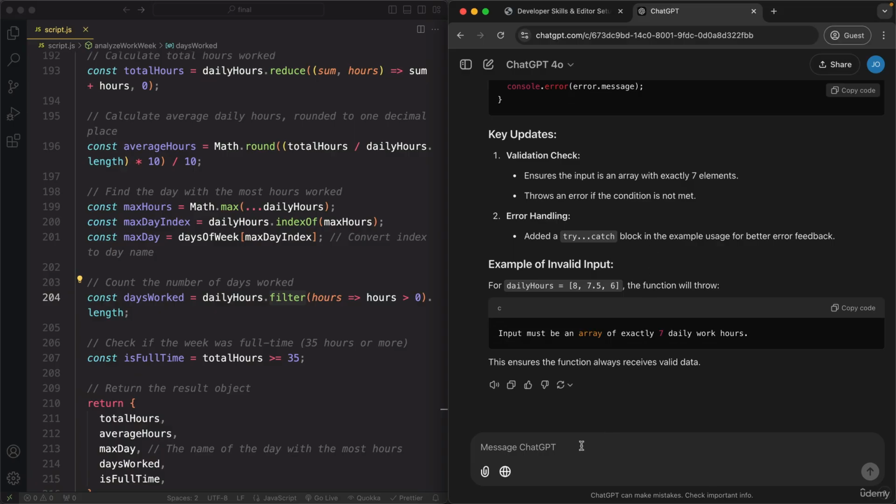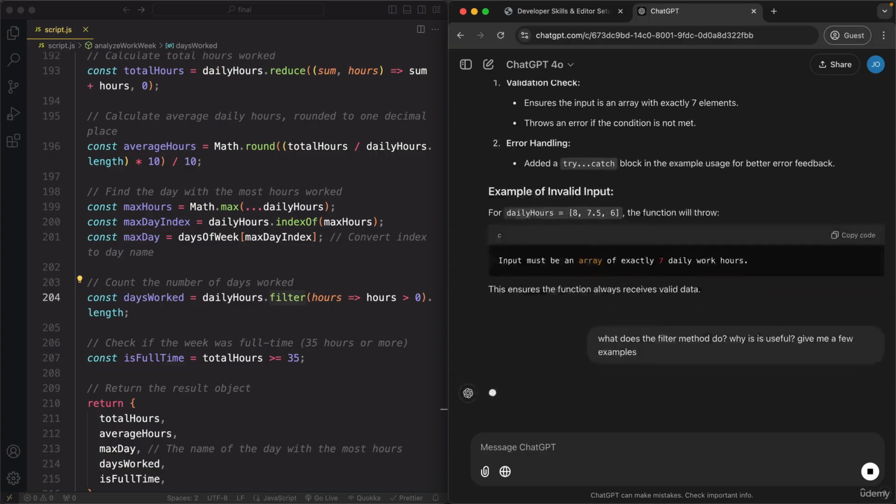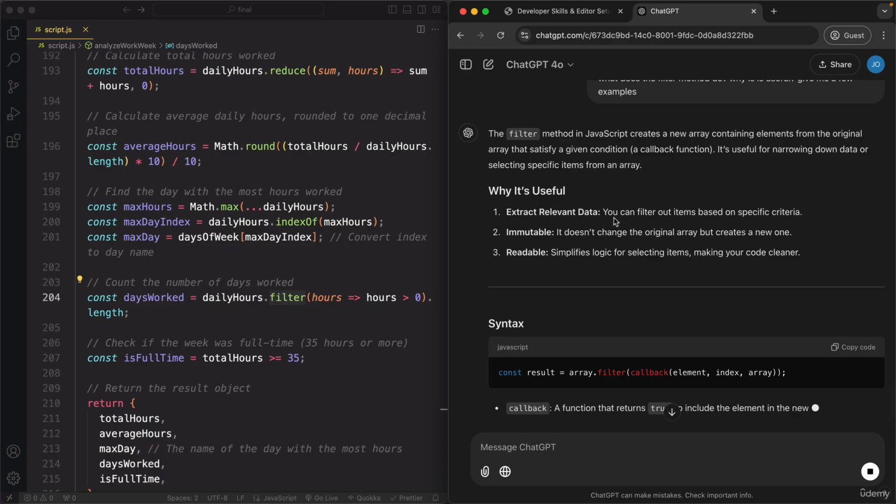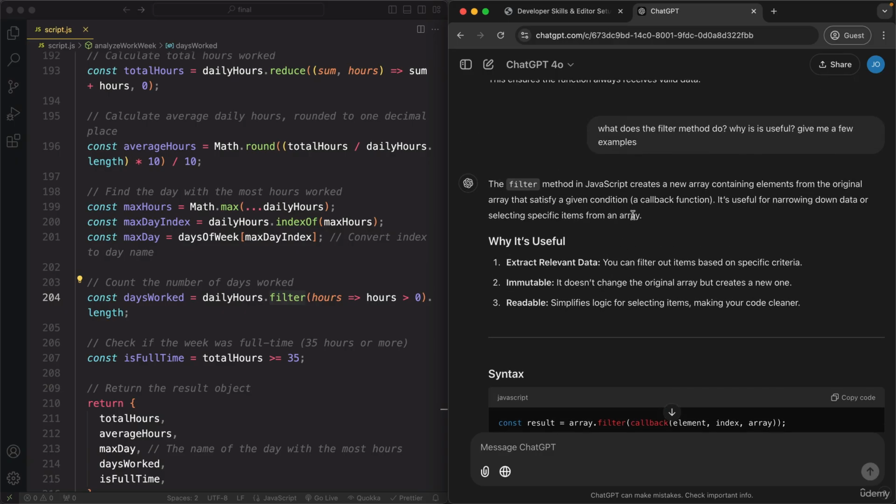So let's say, for example, that we want to learn more about this filter method here. So let's just ask it that. What does the filter method do? Why is it useful? Give me a few examples. Here's a typo, and ChatGPT would even understand it with these typos, but let's make our text correct here. And so now, if you want, you can just read the explanation that you get here about the filter method.